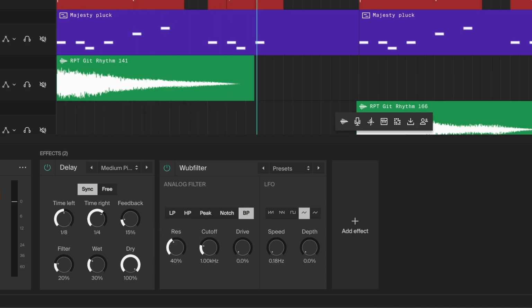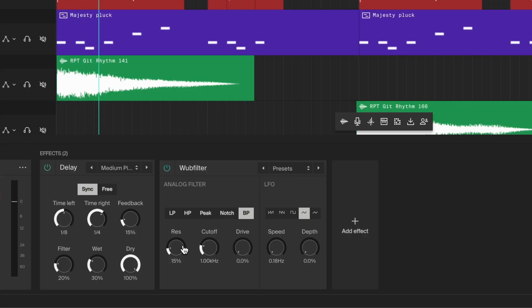A higher resonance boosts the center frequency and cuts the surrounding frequencies, narrowing the band for that classic lo-fi sound, like it's coming from a cheap speaker or old phone. Increase the drive for a dirtier tone.